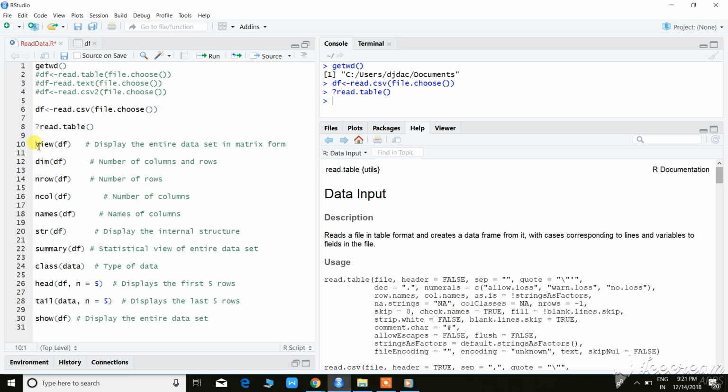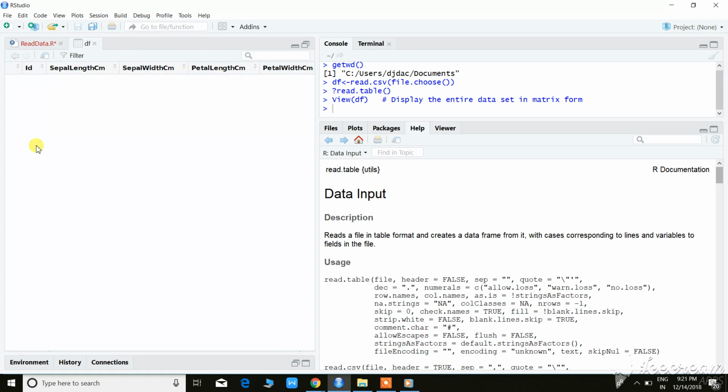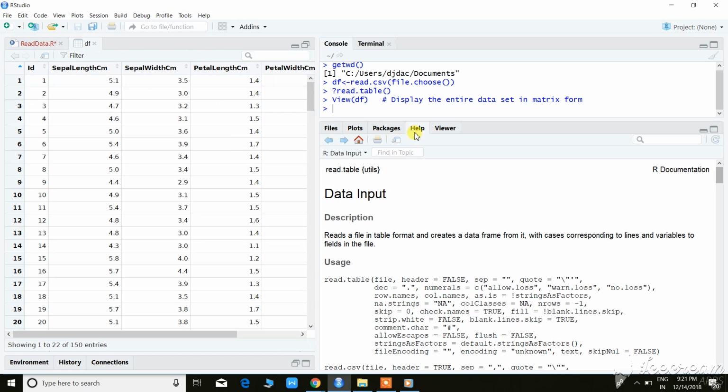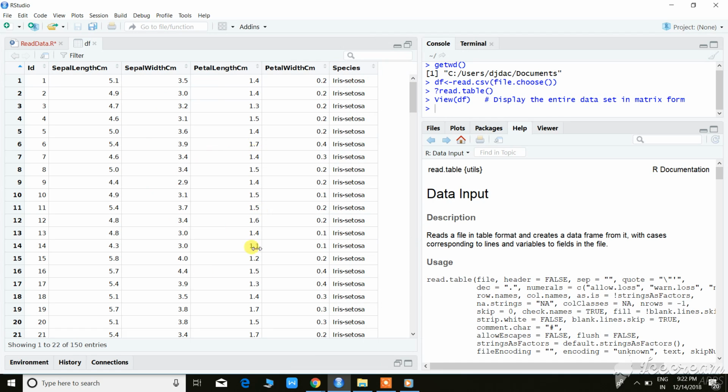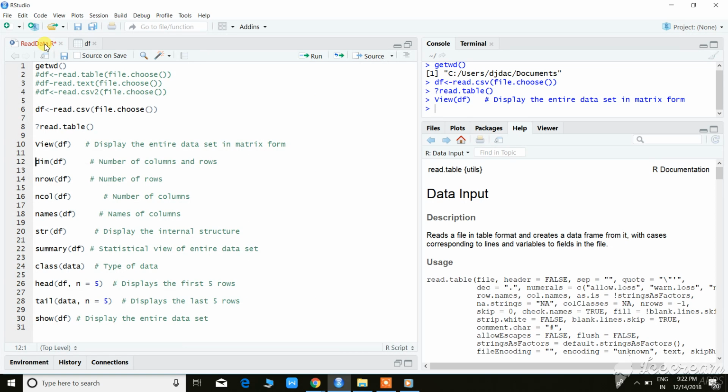And if you want to go with View(df), this will give a very structured format, as I mentioned, displaying the entire data set in matrix form. This is a beautiful file structure here. If you just want to do it, just use View(df). The V is capital here, so be careful about it.